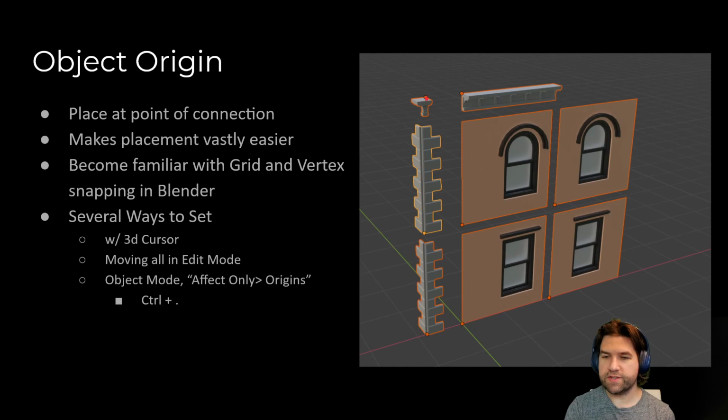Versus this corner and this corner here have their origins in the same spot. So if I gave them the same location in 3D space, they would snap right next to each other. Same with all of these. I'm always thinking about where these things should snap together.